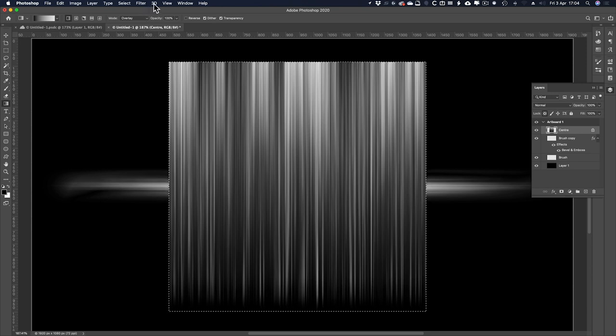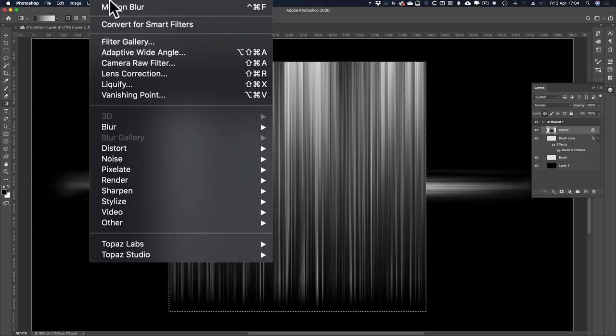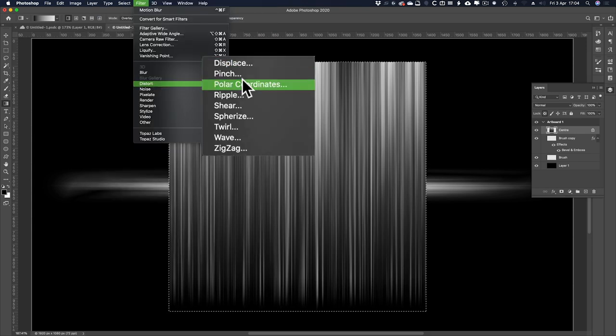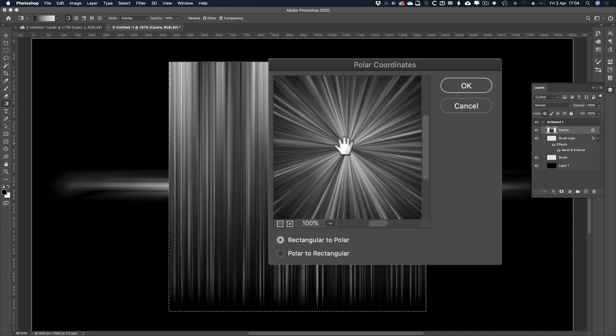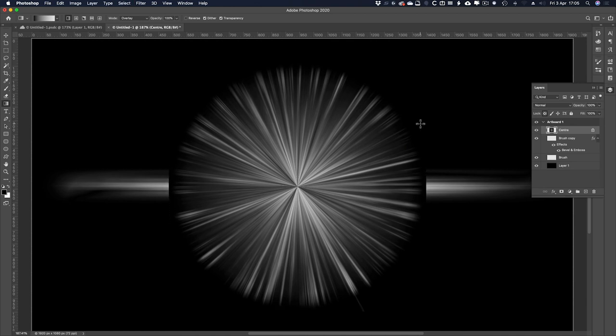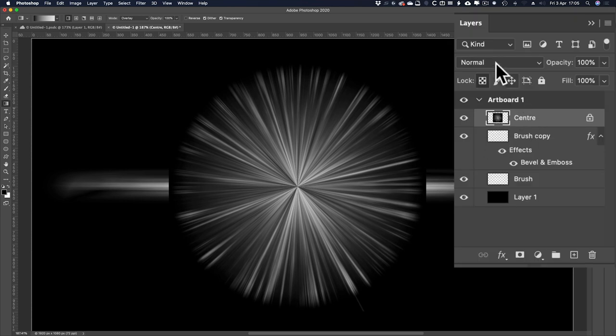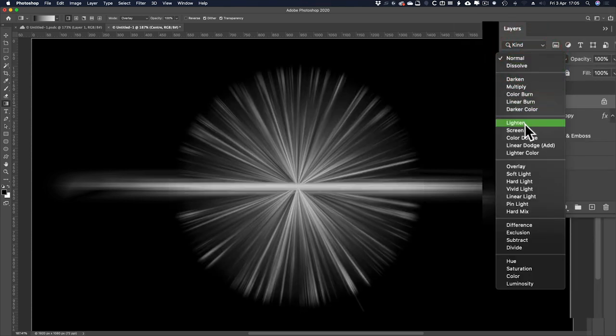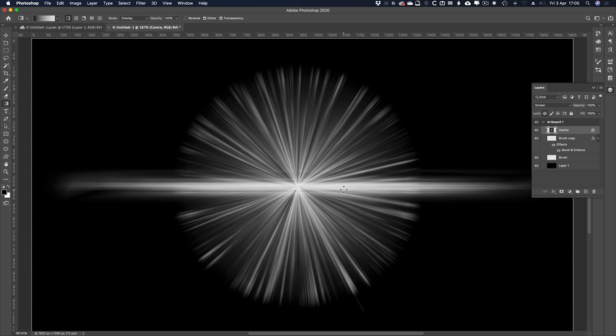Then we're going to go to Filter, Distort, Polar Coordinates. You can see your starburst effect, rectangular to polar. Go OK. Command or Control D to lose the selection. You can see the black edges. All we have to do is this. Change the blend mode to screen and it gets rid of those black edges.